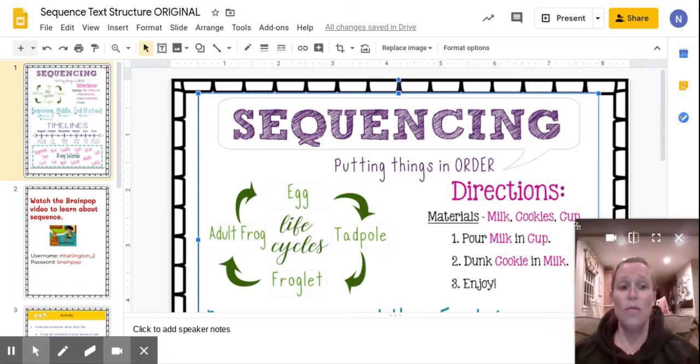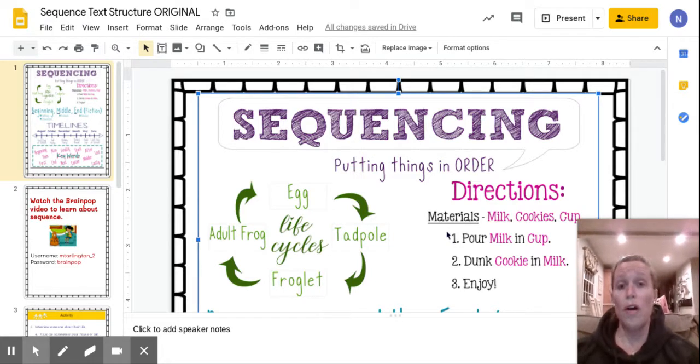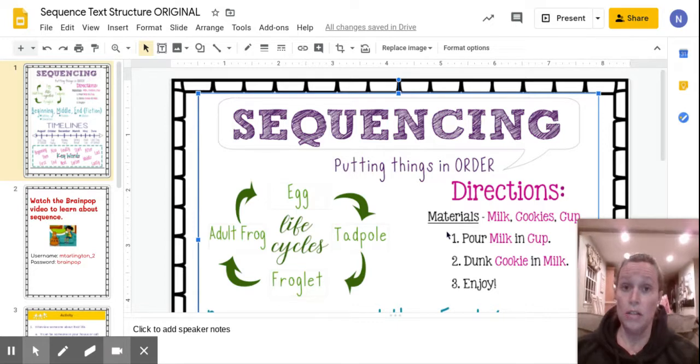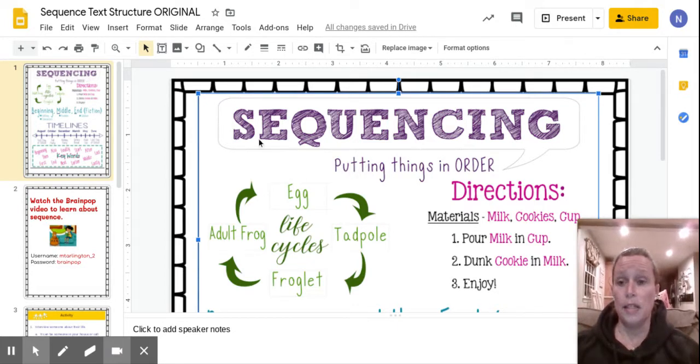Hi, guys. So I wanted to move on from cause and effect. I wanted to teach you a lesson about another type of text structure for nonfiction called sequencing. We have already learned about descriptive, which is main idea and supporting details, and then we learned about cause and effect. So now I'm going to talk about sequencing. This is where we put things in order.